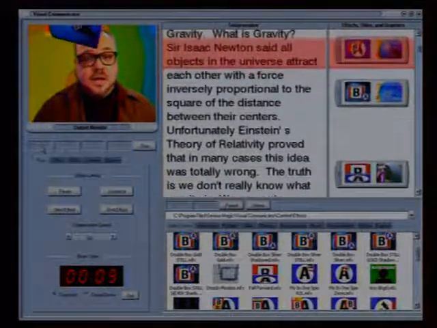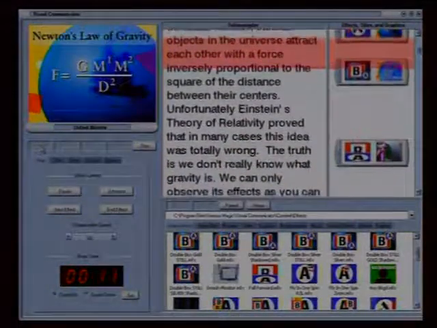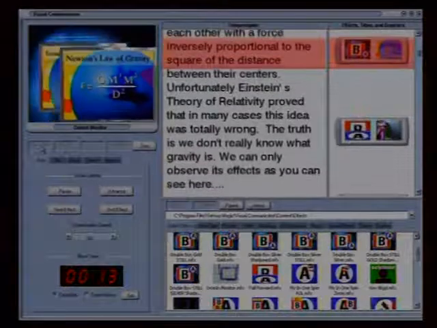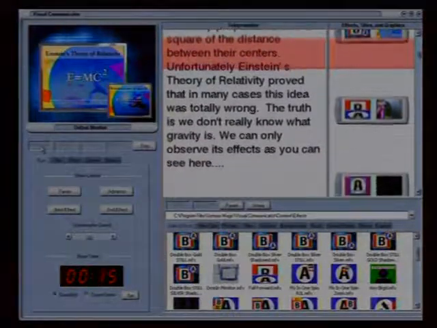What is gravity? Sir Isaac Newton said all objects in the universe attract each other with a force inversely proportional to the square of the distance between their centers.